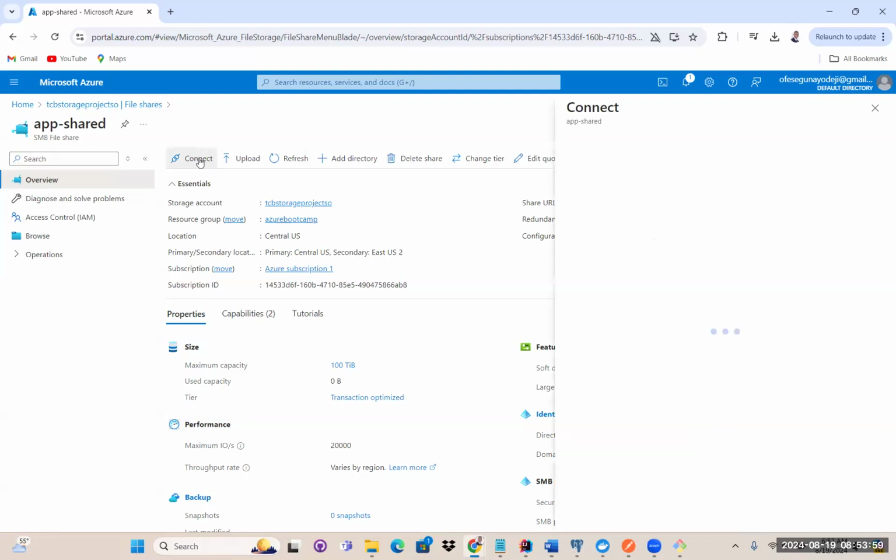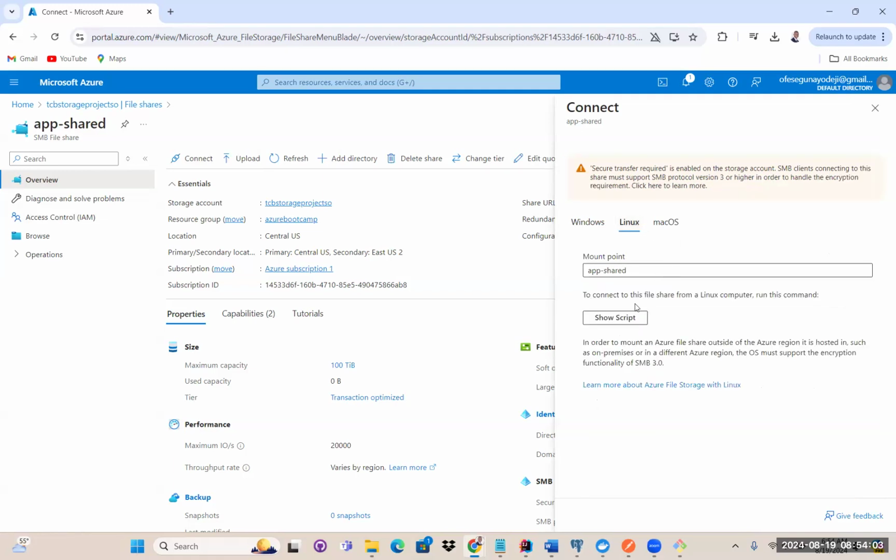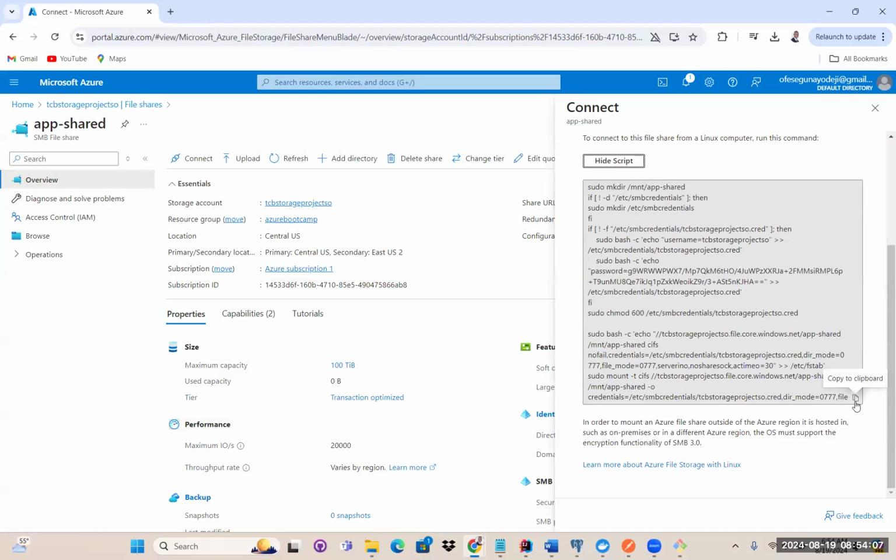So just click on app shared, and now you can come to connect. Click on connect, and you click on Linux and show scripts, and then you can copy the script. Come down here, you see copy to clipboard. Just copy it, and then you can open a notepad and just paste that command. Control V.